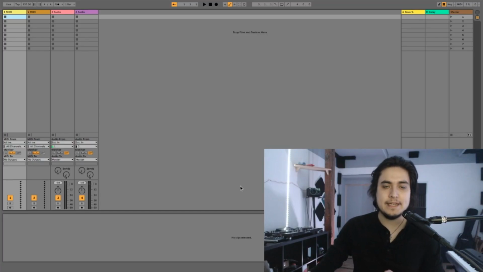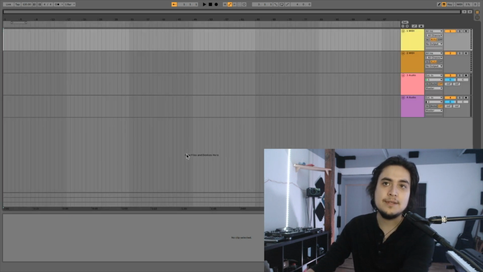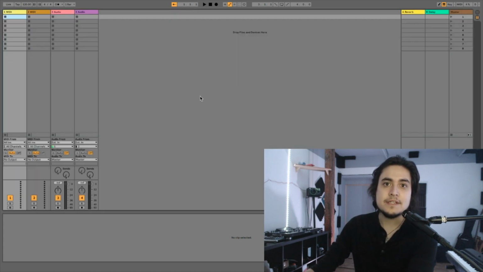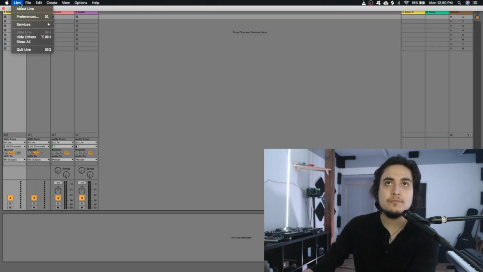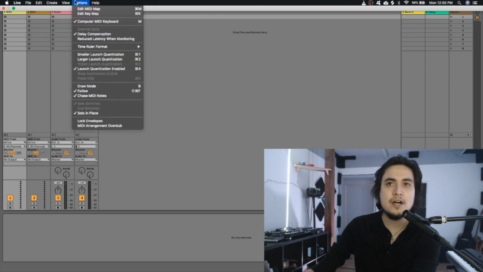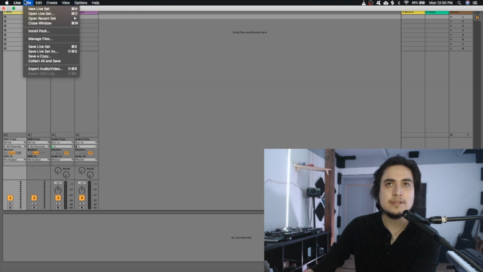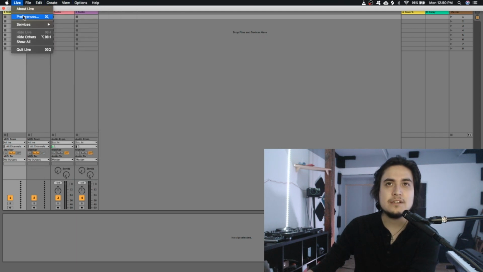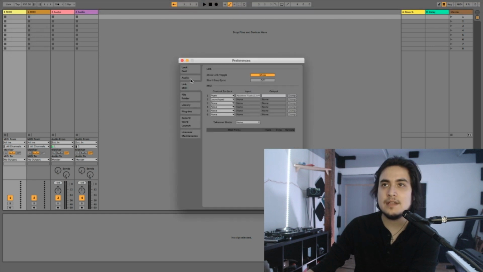When you're opening an Ableton project for the first time, you should see something like this. If you are using some other DAW, you'll probably see something like this, okay? So the first thing that we wanna do is go to the Preferences menu. It's gonna be on Live Preferences for MacBook, and I think it's on Options Preferences for Windows. I'm not 100% sure. So let's go to Preferences, go to the Audio tab.